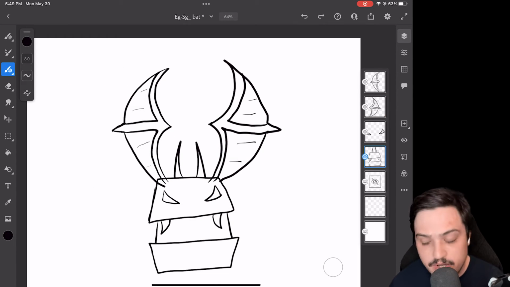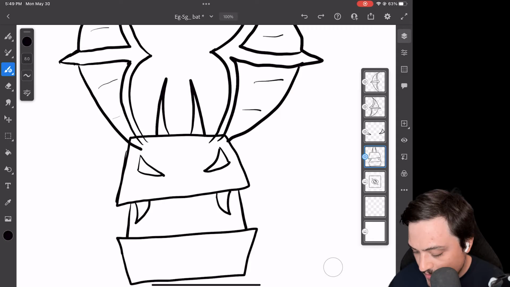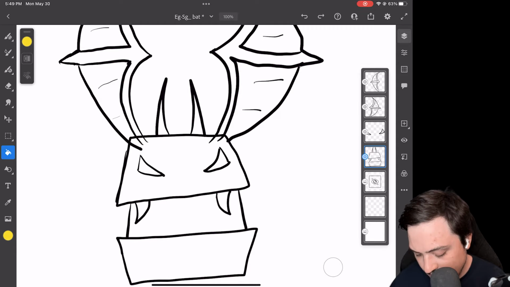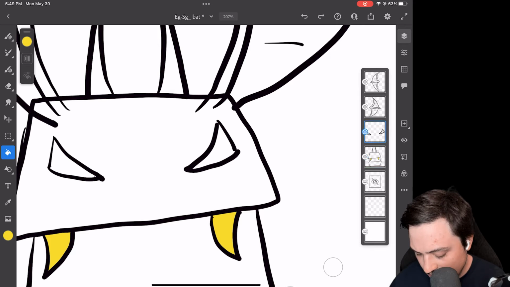Okay, that's looking pretty good. I'm going to do some very minor coloring in Adobe Fresco, but then the rest of it we're going to do in Photoshop, as well as some compositing. So I just want a nice yellow color for the fangs, so I'm going to fill them in. I'll do the same for the eyes, but it looks like one of them is perhaps... Oh, nope. I was just filling in the wrong layer.